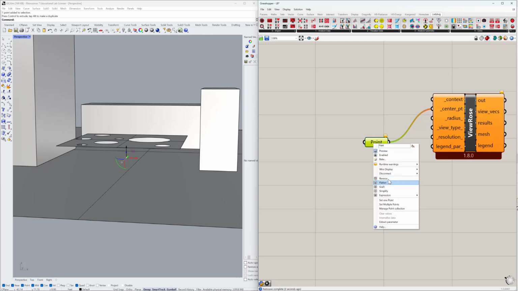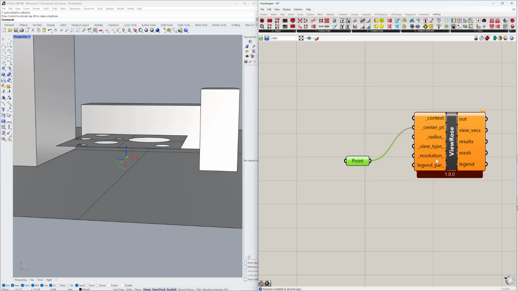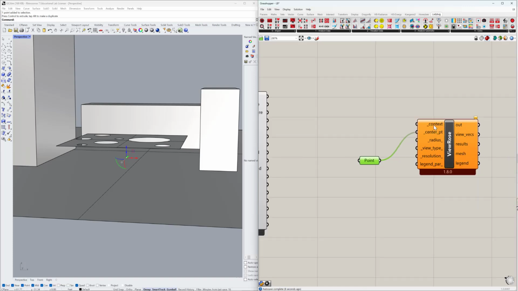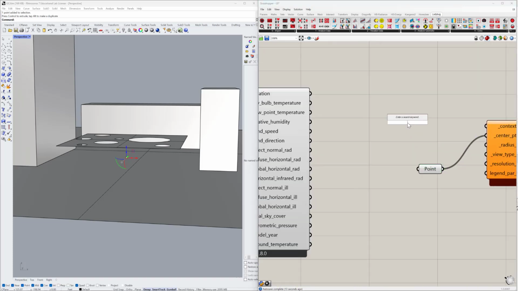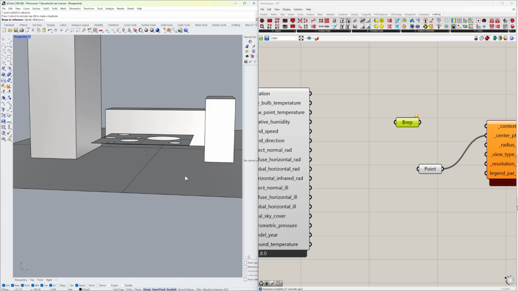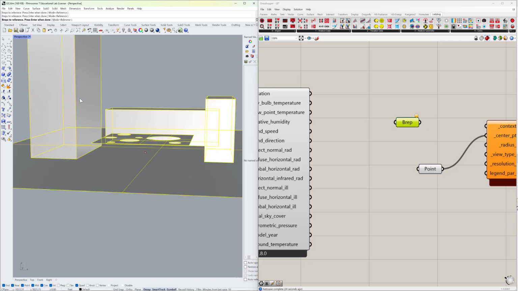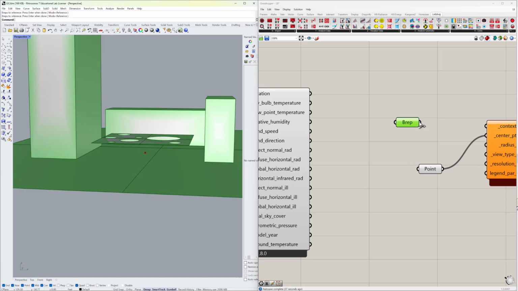I forgot to connect that point, so right click and set one point. Your context is going to be all your surroundings. So let's create a brep. Right click and set multiple breps. And this time I'll also include the ground. Done. And that's going to be the context.